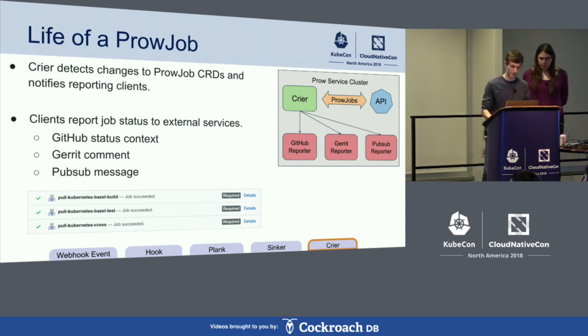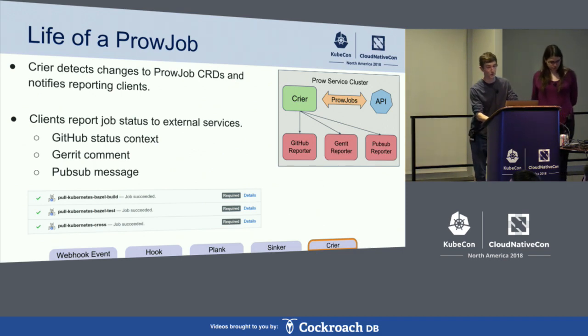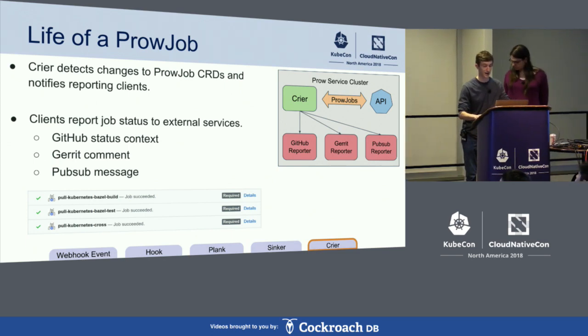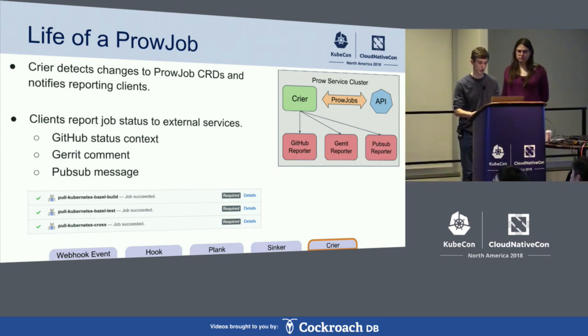So that provides a lot of ways for ProwJobs to report their status to the outside world. So that's kind of the overview there. You can really do a lot more with ProwJobs because there are so many ways to trigger them. You can trigger them based on time or based on PRs being merged.